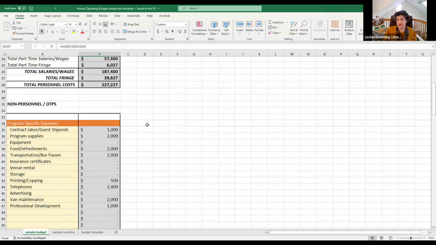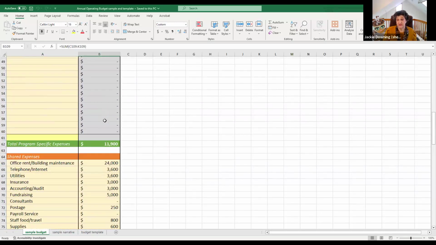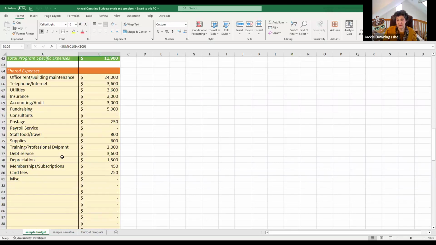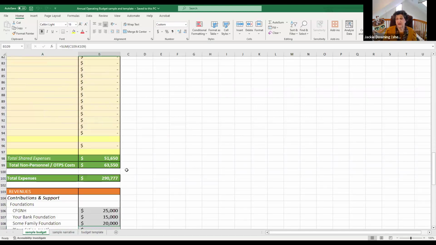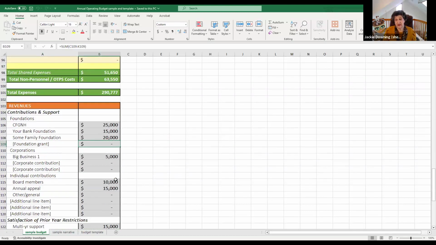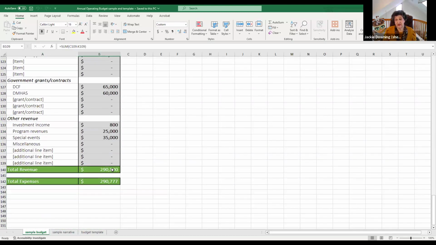So here's the sample budget. We just walked through the narrative piece of it, all the shared expenses. And again, you change what's in here, put in things that are relevant to you. It will do the calculation for you. Here are the shared expenses. Here's the other than non-personnel costs. Here are your total expenses. Here's the revenue. Here's your total revenue. And here's the total expenses. Pretty close to the same number. Balanced budget.